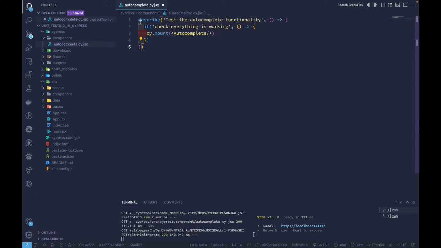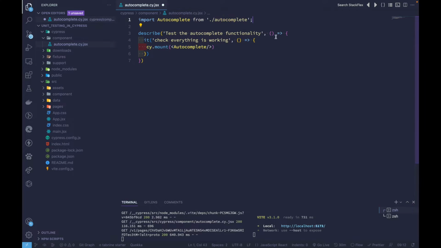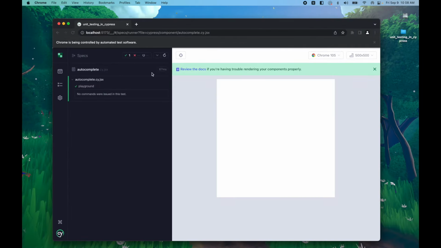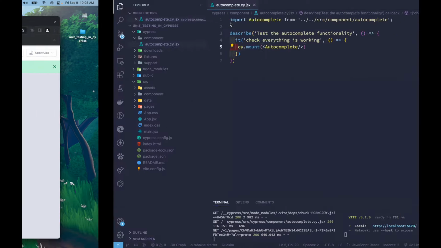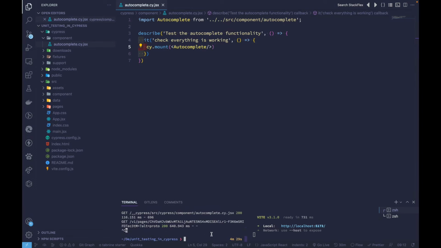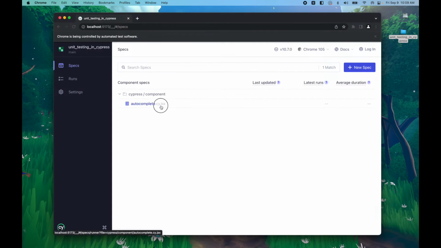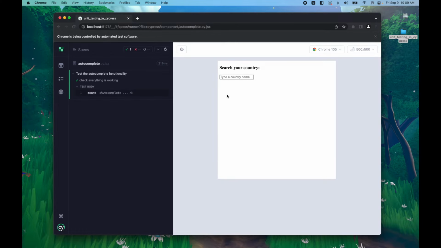Autocomplete, right? So let's add Autocomplete, and the path is not this. We should go one step up and go to src, and inside of src we have component, and inside of component we have Autocomplete. And after hitting save, we should see Autocomplete right in here. If everything is working fine, let's go ahead and stop this and restart it. And we have this autocomplete.cy.jsx. Click on it, and voila, here we have successfully mounted our component inside of Cypress.